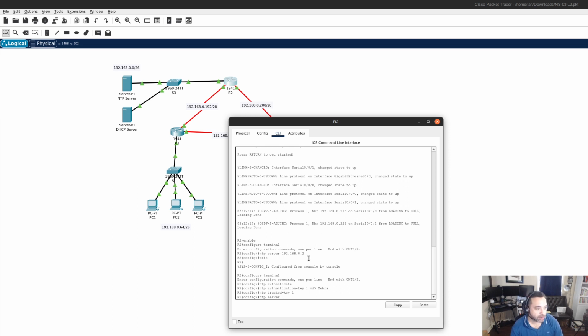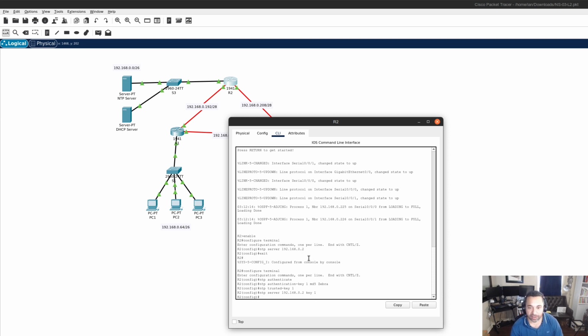NTP server 192.168.0.2 key 1, and then I'm going to exit out.